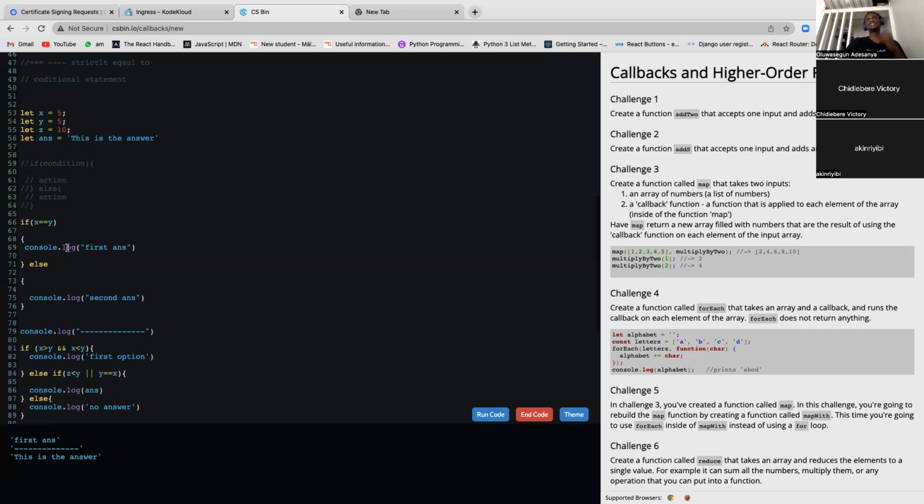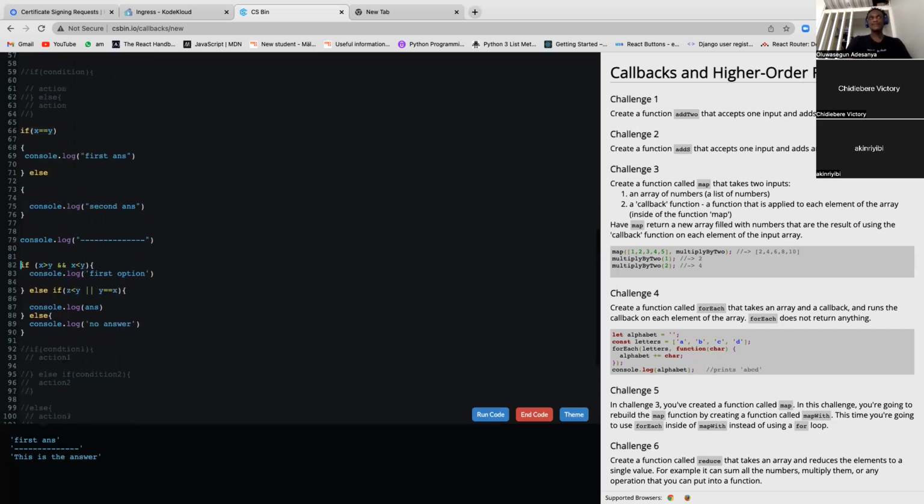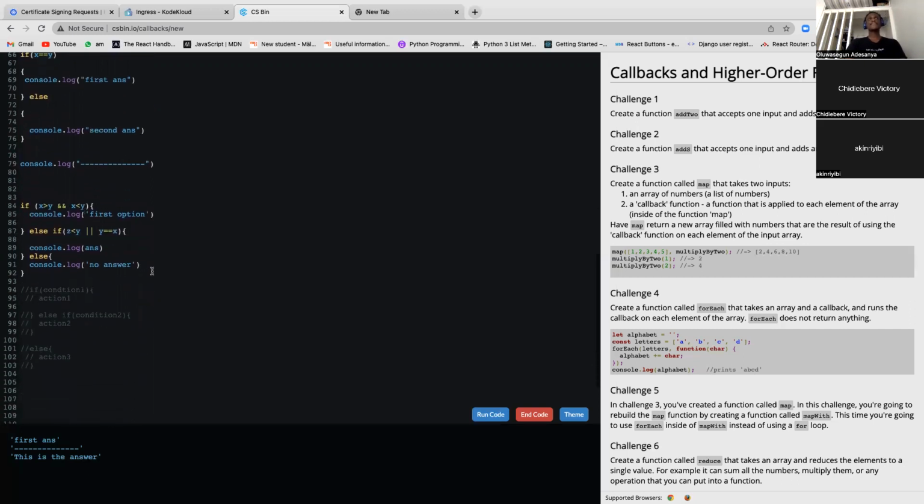Okay. Do you get the principle now? So you mean, if this X is equal to Y, it's going to first give this answer. Yeah, because this statement is true. If this statement is true, then it's going to return what we asked it to perform. But if it is false, it's going to go to the next one. So that's why we come about this one now.